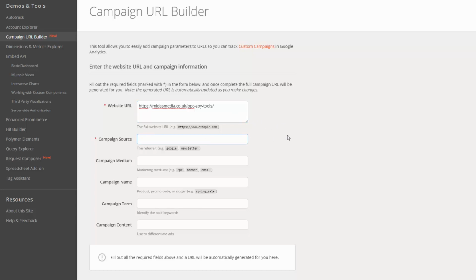And then you've got the campaign source. So this will be, for example, if this is going out on Facebook, you would put Facebook in there. If it was going on Twitter, you'd put Twitter, and so on and so forth. So the source is essentially the website or the platform. In this case, the social media platform is going to send the traffic to you.